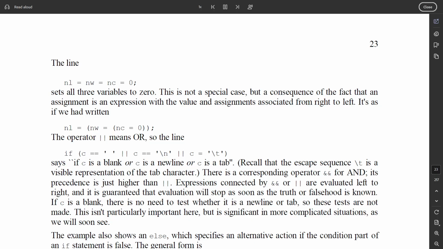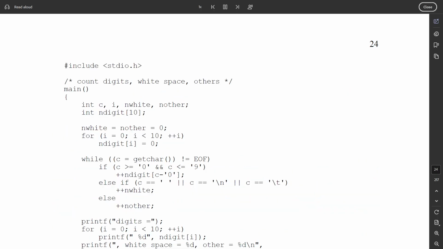1.6 Arrays. Let us write a program to count the number of occurrences of each digit, of white space characters (blank, tab, new line), and of all other characters. This is artificial, but it permits us to illustrate several aspects of C in one program. There are twelve categories of input, so it is convenient to use an array to hold the number of occurrences of each digit, rather than ten individual variables. Here is one version of the program.